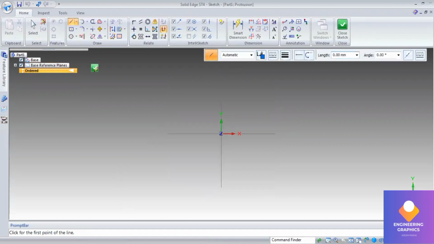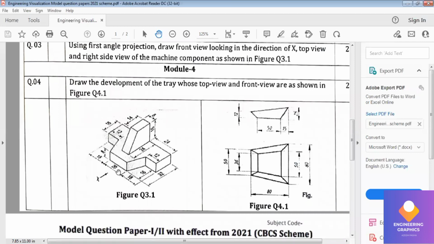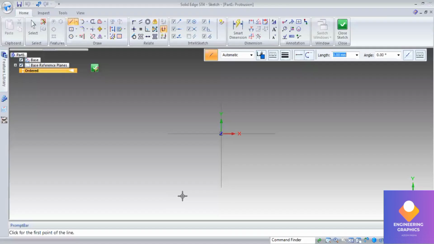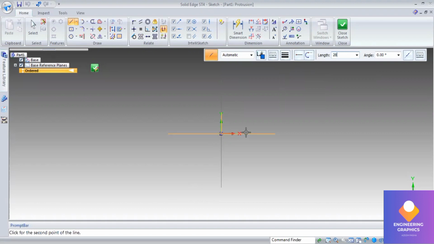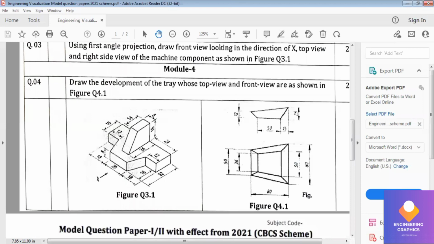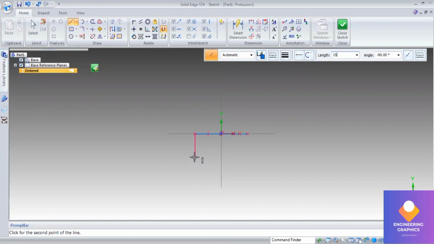Now you can see here the rectangular length, it is 20 plus 36, meaning 56. So from the center, I'll take 56, meaning 28 this side and 28 this side. That will give 56. So you can see the top view. In the top view the length we have to give is 15, and the same 15 from here also.